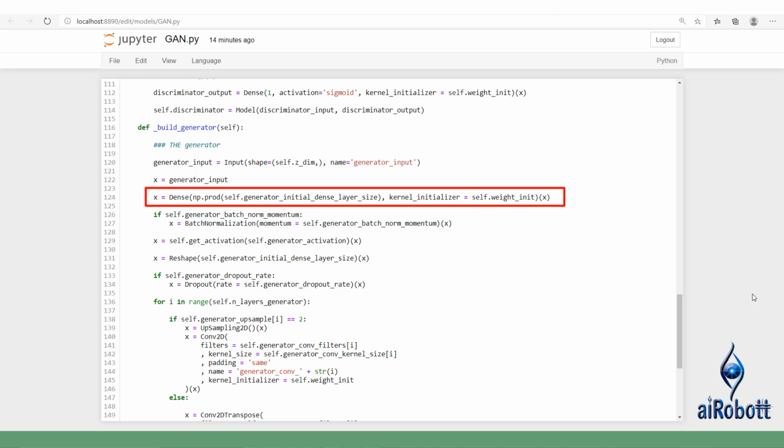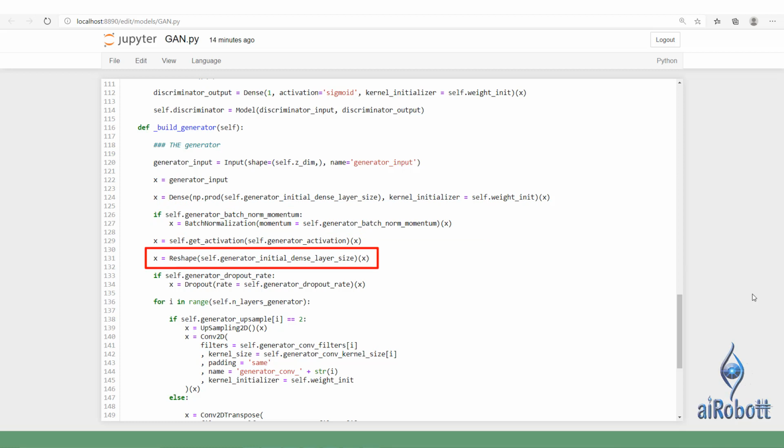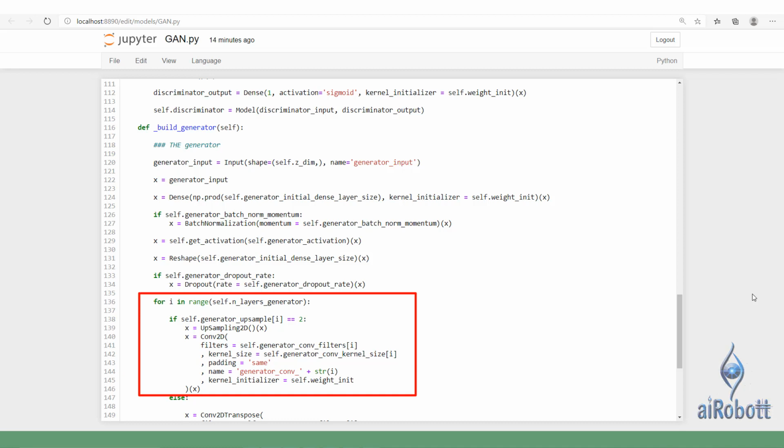This dense layer consisting of 7 by 7 by 64 gives rise to 3136 units. After the dense layer, a batch normalization layer is used. Next, a ReLU function is used. Next, it is reshaped to a 7 by 7 by 64 tensor. It is passed through 4 convolutional layers, the first two preceded by upsampling layers to reshape the tensor to 14 by 14, then 28 by 28, the original image size.